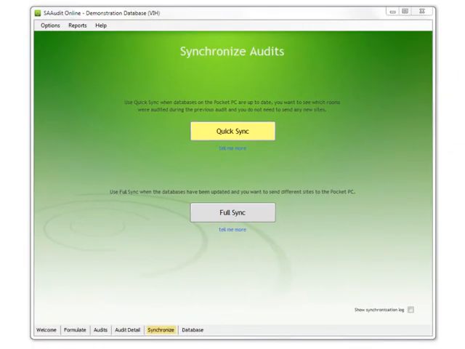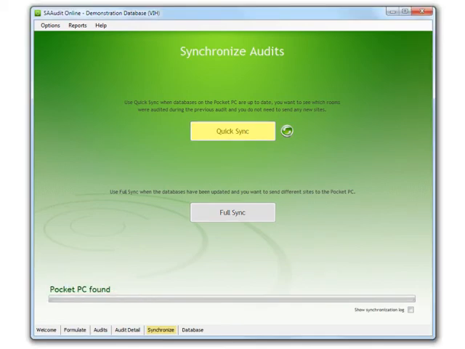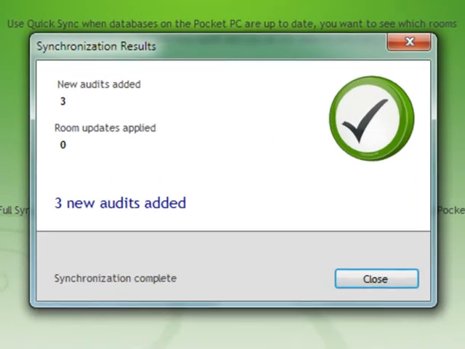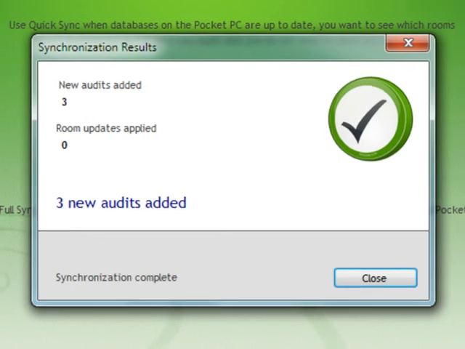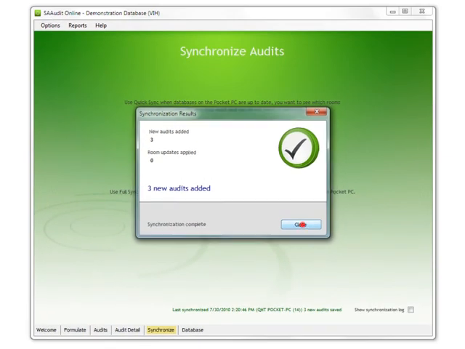So back to the SAAudit program on the PC. We go to the Synchronize tab and we do a quick sync. This will take the 3 audits we performed on the Pocket PC and post them to the website. After the audits are saved, it will look for any room changes made, apply those as well. It'll mark the audits as being synchronized on the Pocket PC and give you a status window that indeed we've saved the 3 new audits. So we can click Close.